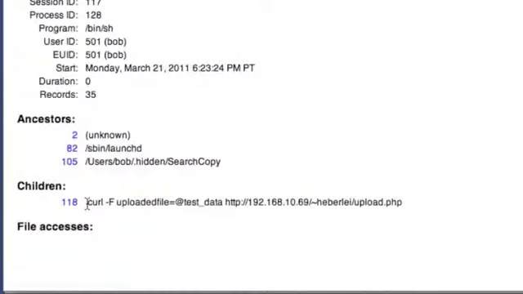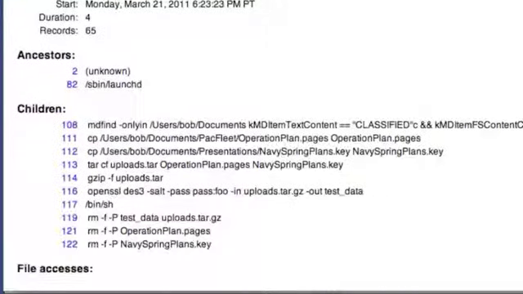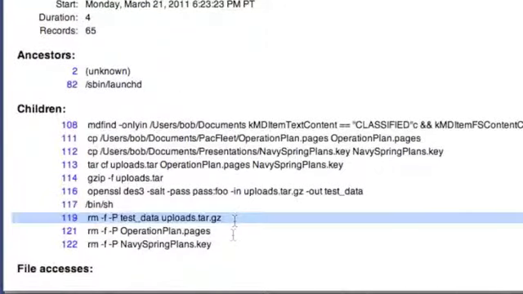Here we see it created its own child process, which ran the curl program. From these arguments, we can see that the software uploaded the file test_data to a remote server over a standard web connection. Remember, test_data is the encrypted, compressed tar file containing the two documents with the word classified in them. In short, Operations Plan and Navy Spring Plans were just exfiltrated out of the network. Popping back up, we see the last 3 steps securely delete the files created by Search Copy and its children.